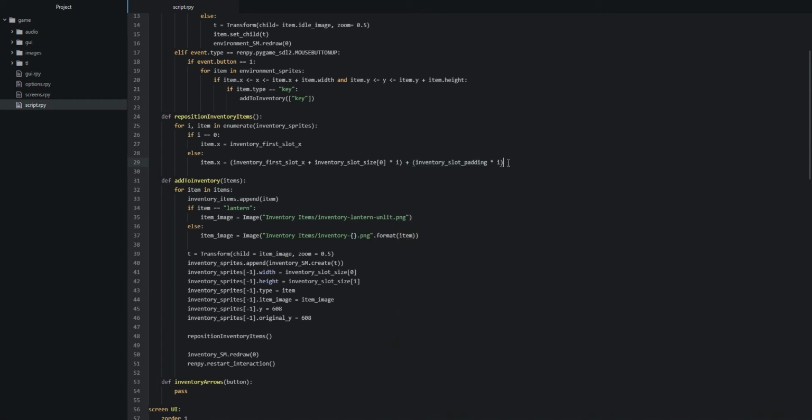So now that we have that done, we're going to go ahead and create a new attribute for these inventory sprites, which we are going to call original X. And this is going to contain the original X position for these sprites. And we're actually going to go ahead and create this attribute down here in the addToInventory function. So I'm going to duplicate this line here, and then I'm going to rename this to original X, and we're going to set it to 0 inside of here, but then we're going to go ahead and add the correct value inside of the Reposition inventory items function.